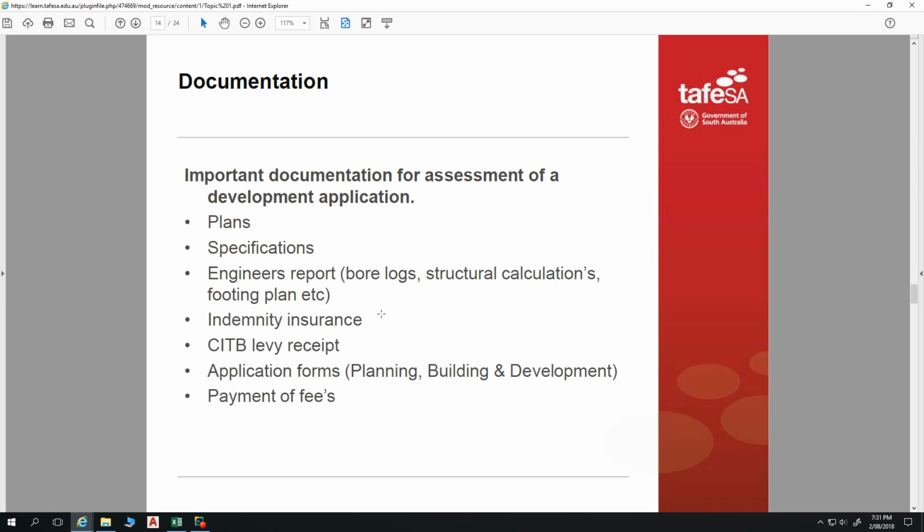Also, you'll have to nominate a builder, and that builder will have to have indemnity insurance. That's typically for any builds over $12,000. However, that may differ between councils, so be aware of that. Also, if you're going for building approval, you need to pay the CITB levy, and also complete the application forms.